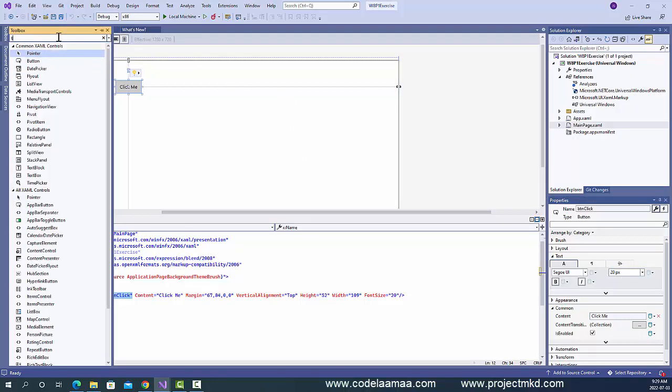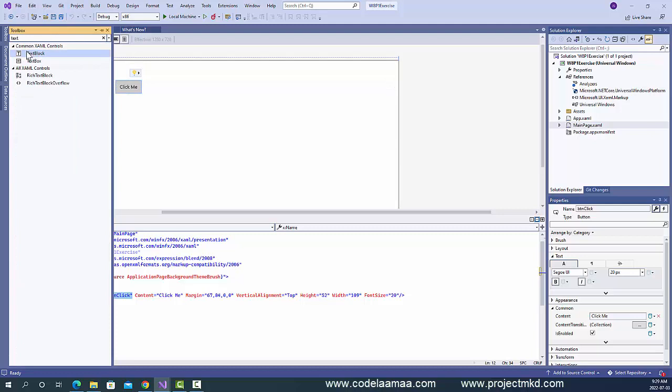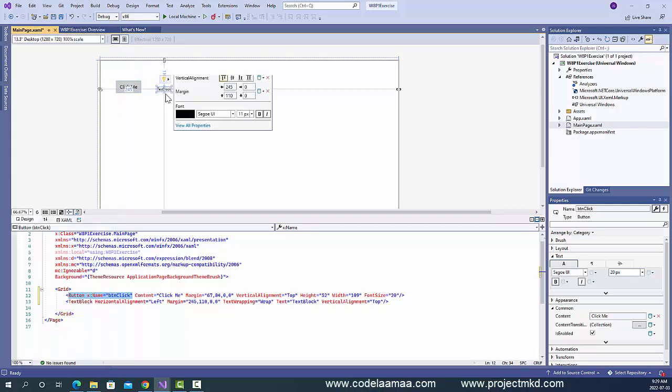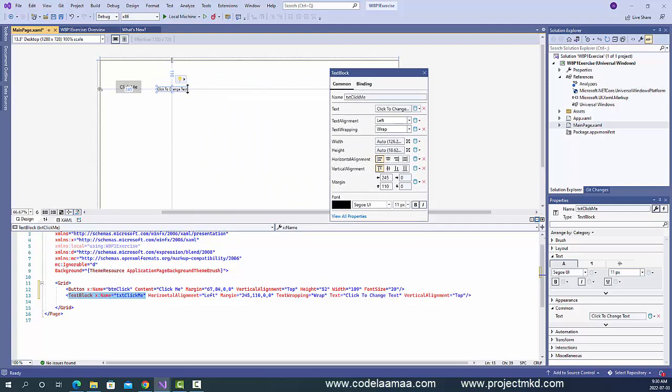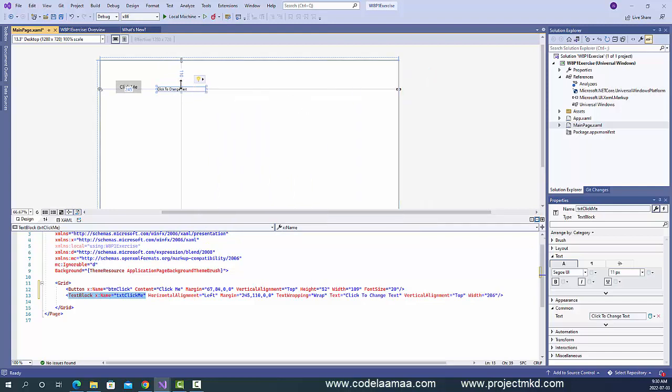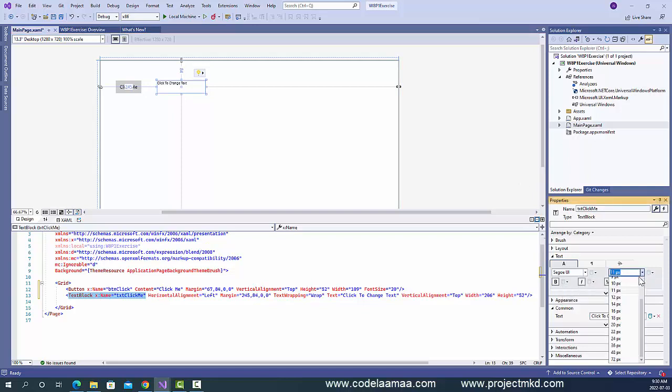Now let's add some text right beside it. So I'll search for text. Little text block is good. Put it right beside. It's kind of small. I'm going to call it TXT click me, and put like click to change text. Of course, the font is not to my liking, so we'll fix that in a moment. All right, and probably leave it at that.